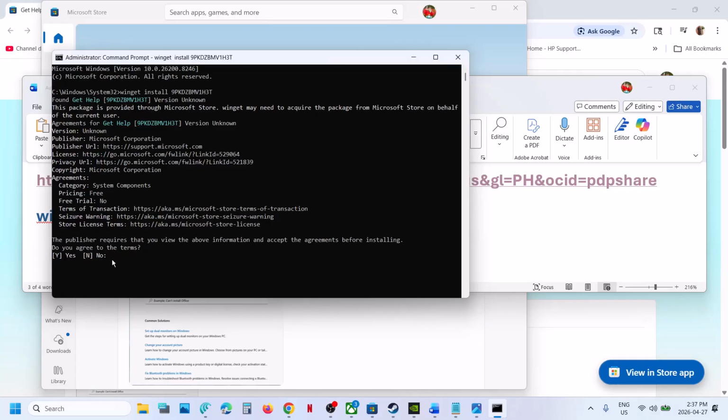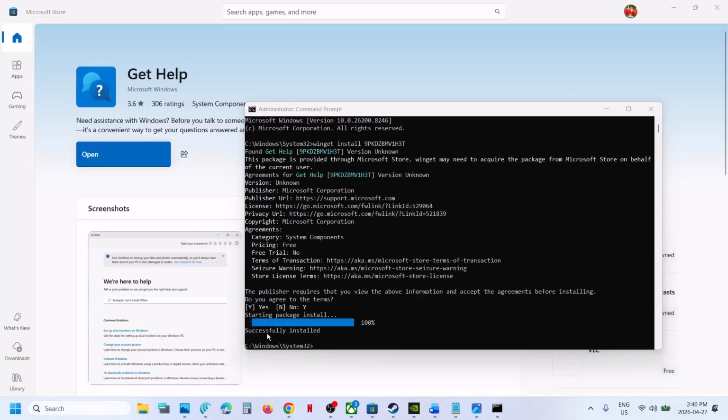And type in Y for yes and then hit the enter key. And here you can see starting package install. Now once installed, now you can check. You should not receive this error anymore.